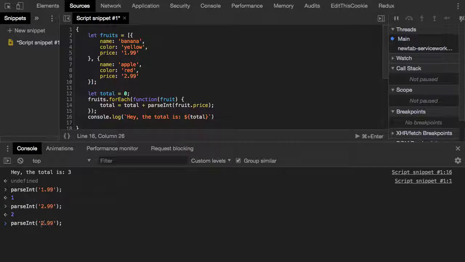Similarly, what will this return? 1, 2, or 12? 12, correct. Is this a valid integer? Is the 1 a valid integer? Yes. Keep going. Is 2 a valid integer? Yes. Keep going. Is the dot a valid integer? No. Okay, I don't care about anything else. I'm done. So in that case, it's just taking a 1 and a 2.